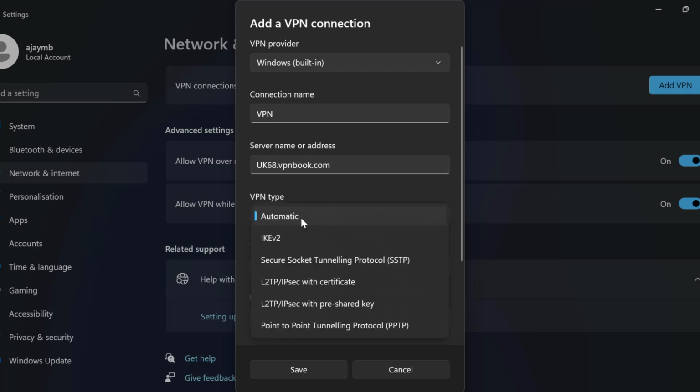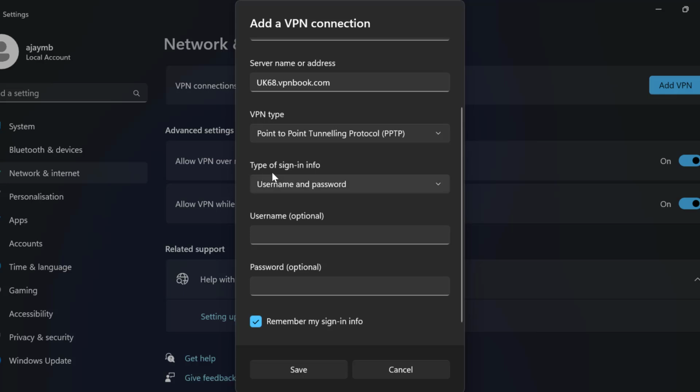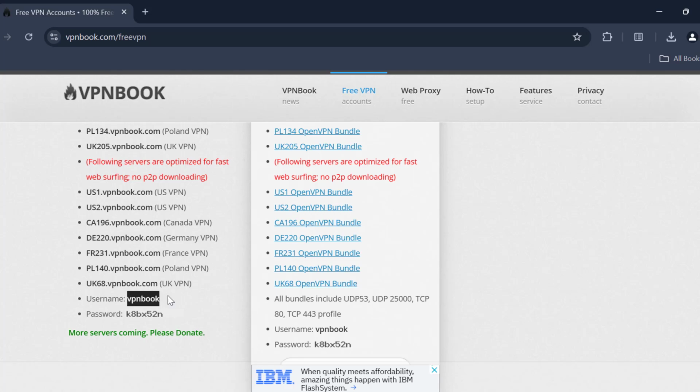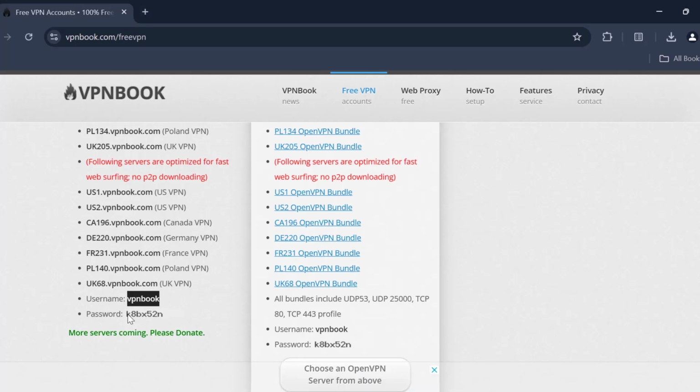For VPN type, click on the drop down and select Point to Point Tunneling Protocol, and for type of sign-in info, click on the drop down and select username and password, and put a check mark on remember my sign-in info. In username and password, you just need to copy this username over here and paste it in the username field. You can't copy the password, so you just need to type this password.